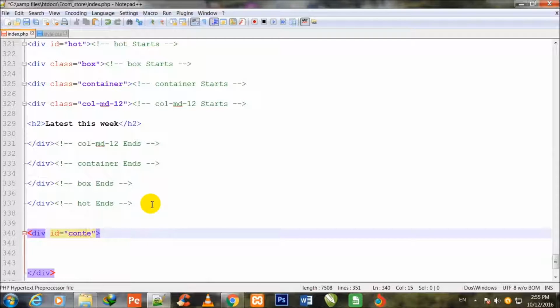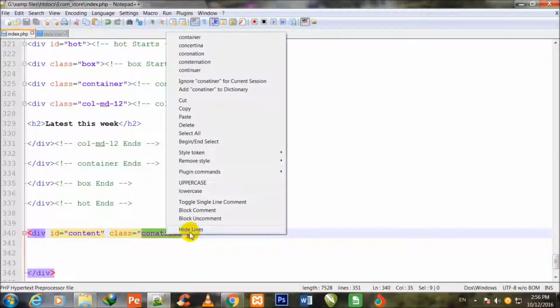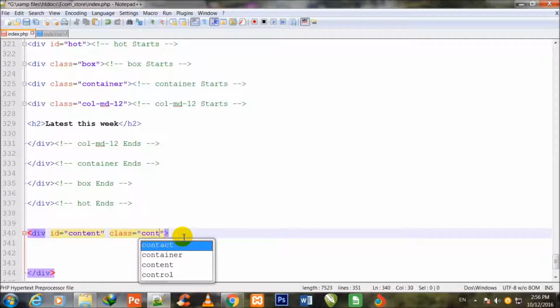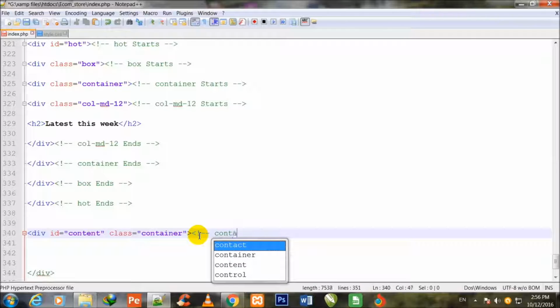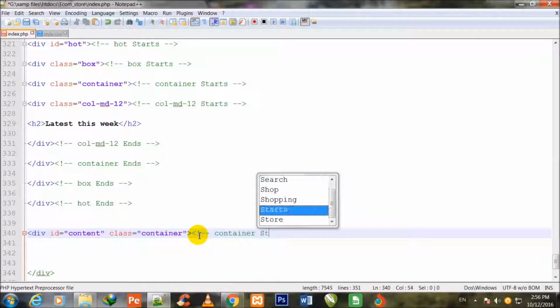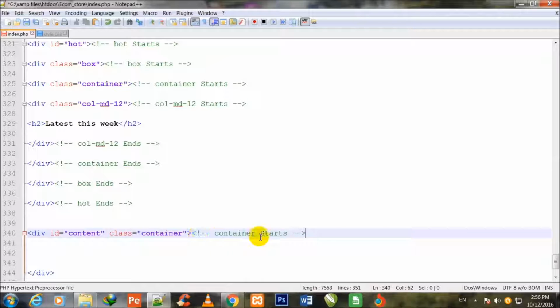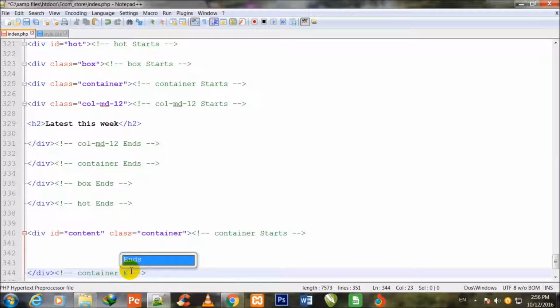And I assign an ID to it, content, and I also assign a class to it, container. Now I comment it, "container starts," and I paste it at the closing div, "container ends."